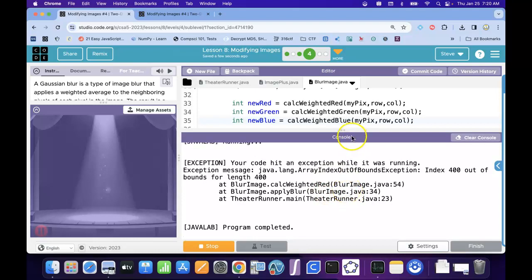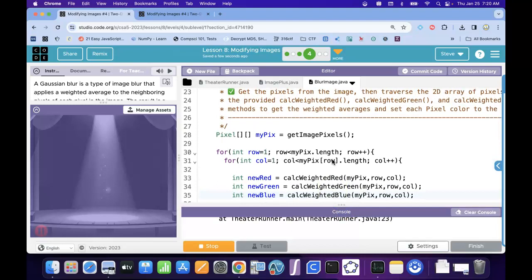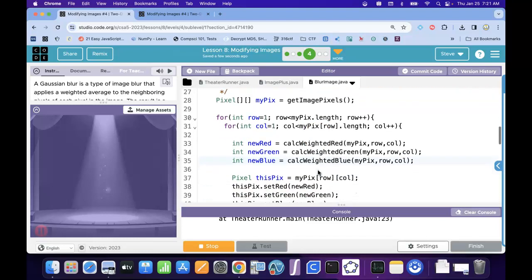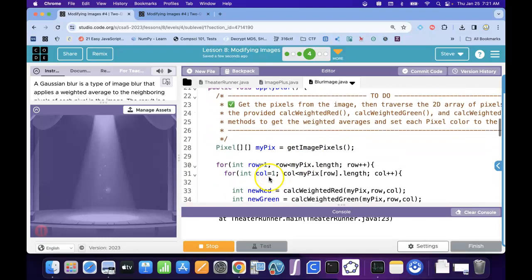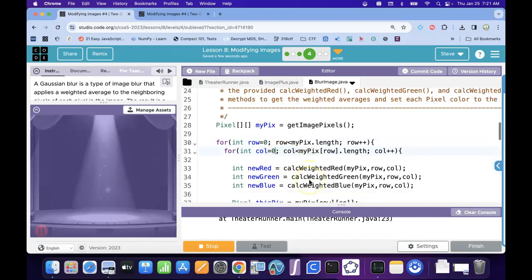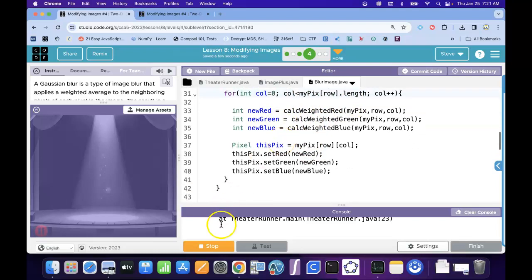An out of bounds exception. How am I hitting an out of bounds exception? Oh, ooh. I don't think I need to start at 1. I think I can start at 0. So that's probably what I did. When I did this originally, I started at 1 because I was doing all the calculations myself. I didn't know there was a calculated weight method. So I think this should work. Let's try this again.